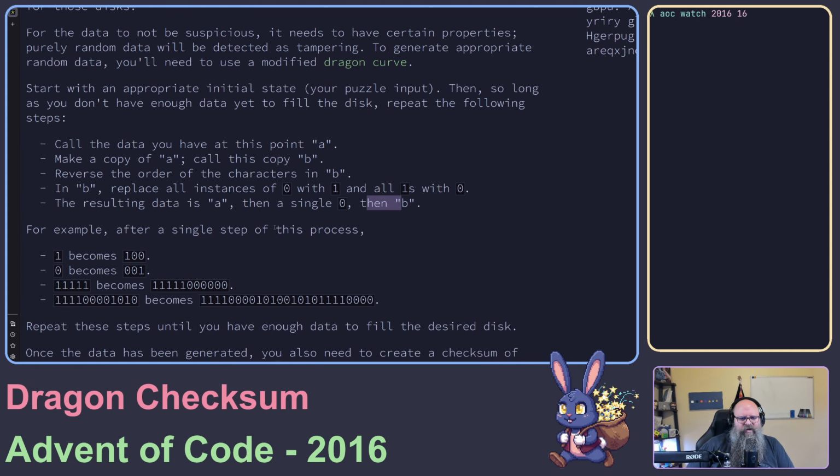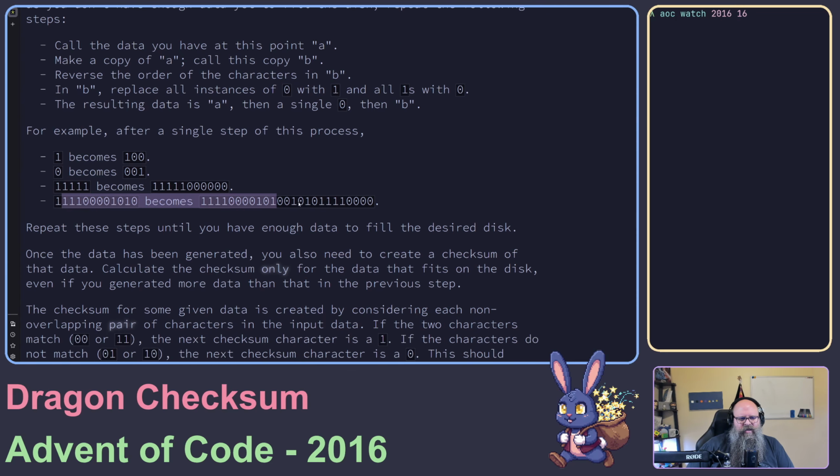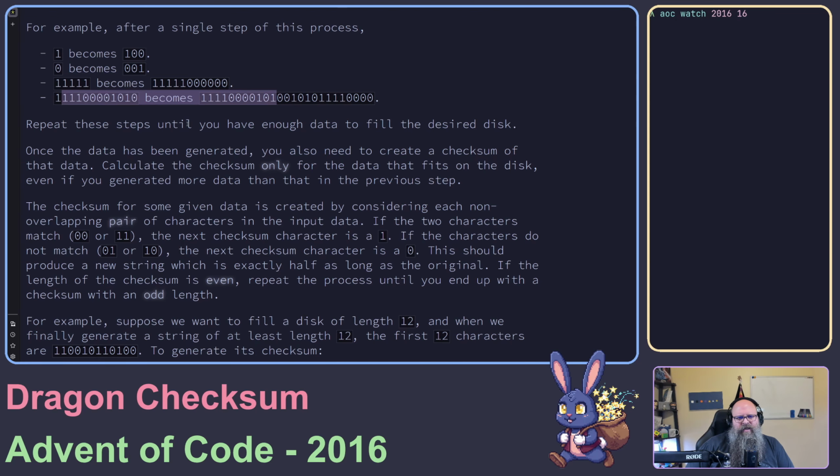For example, after a single step of this process, 1 becomes 100, 0 becomes 001, and then a couple more examples. But hopefully you get the idea. It's like, take A, make a copy of it, reverse it, and swap the ones and zeros to get things like this. Repeat those steps until you have enough data to fill the desired disk.